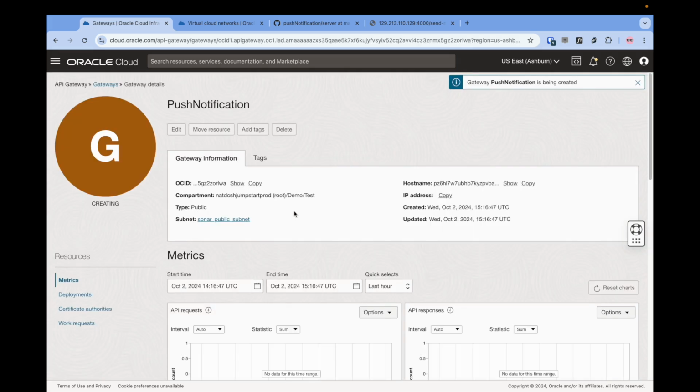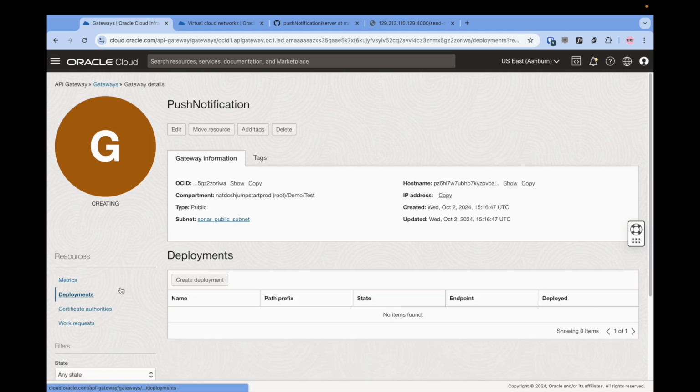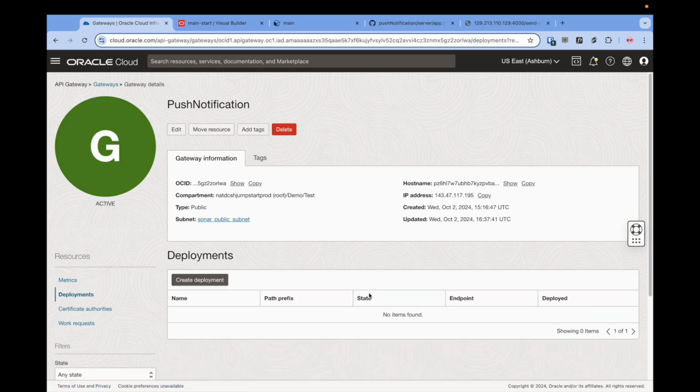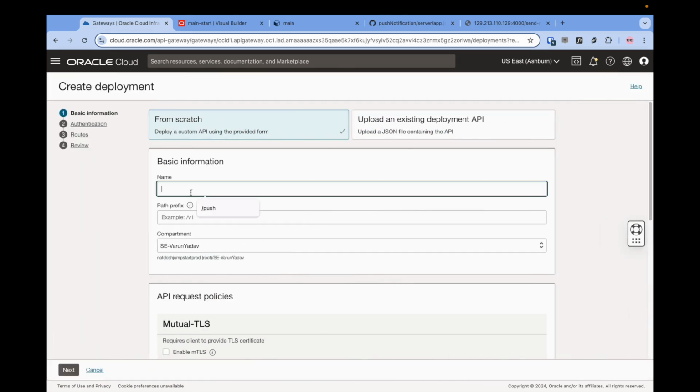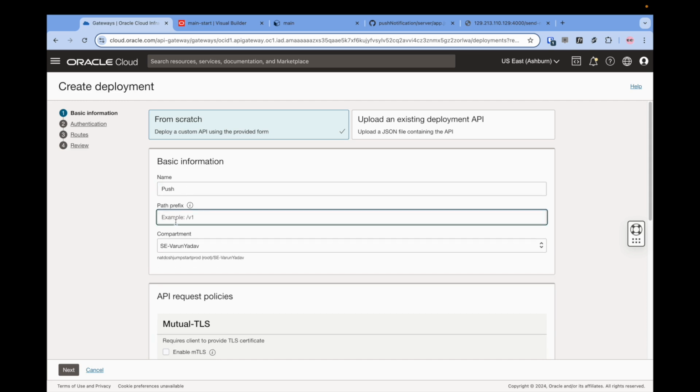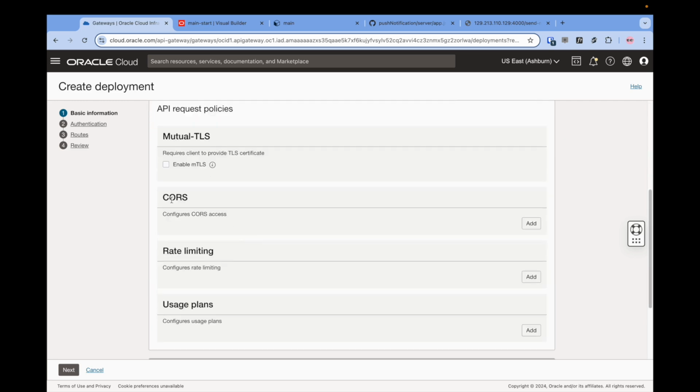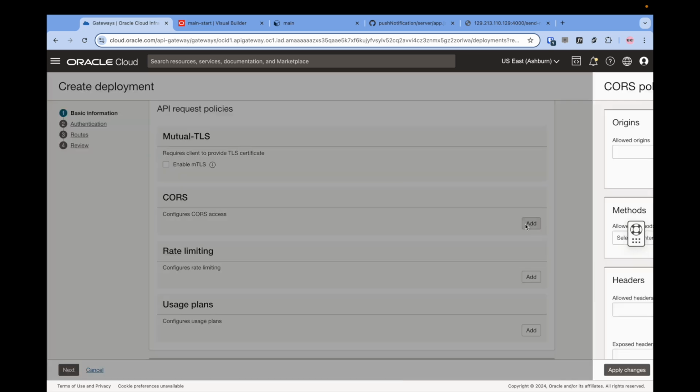Okay, so now our gateway is provisioning. Let's give it a few seconds, and then once it's created, we'll create a deployment. Now our API gateway is created. Let's create a deployment. I'll click on the create deployment button, and I'll give it the name of simply push, and let's add a path prefix /push, and let's add the CORS. So I click on add.